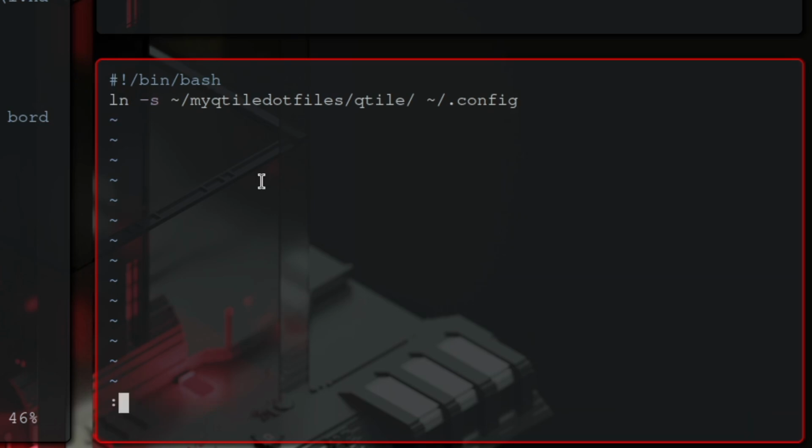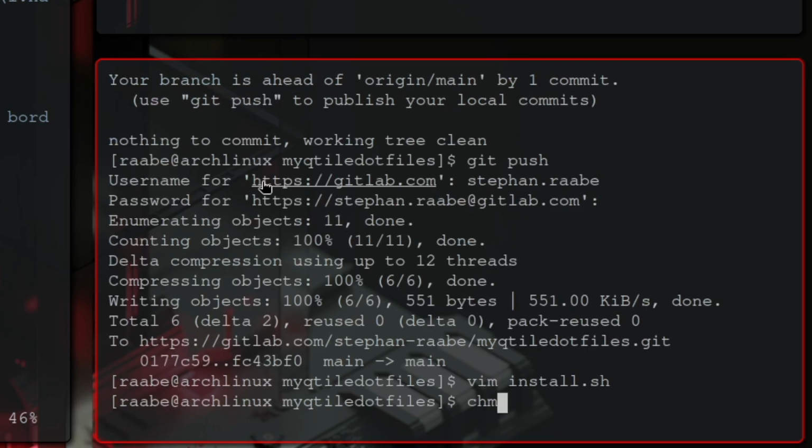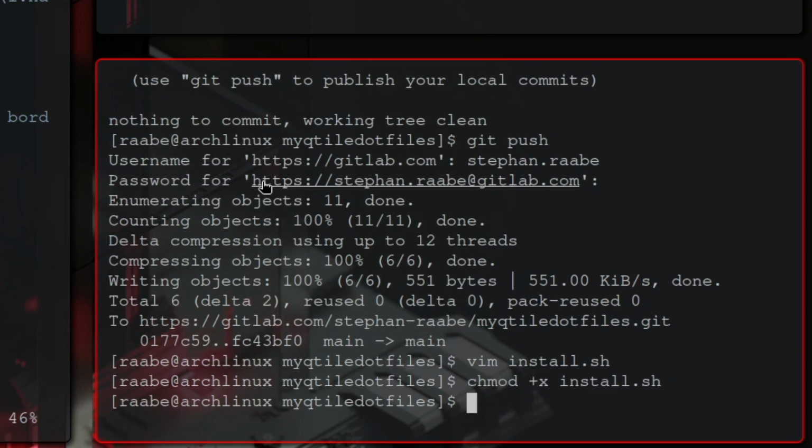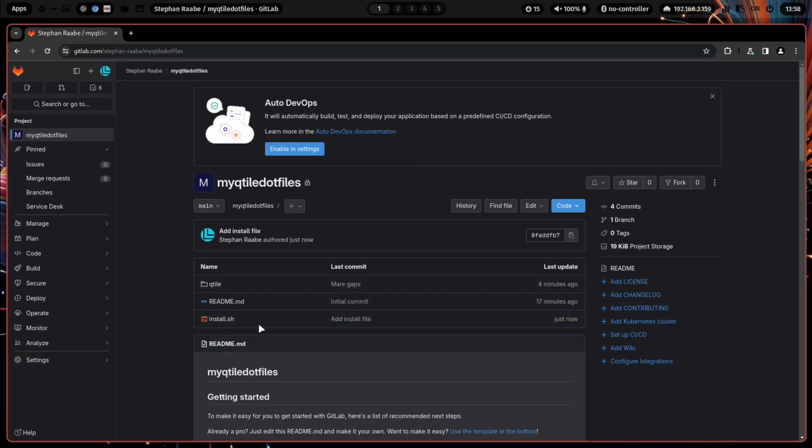I can save the file with chmod +x install. I make this file executable, and let's push this again to the repository. And here's the installation script.